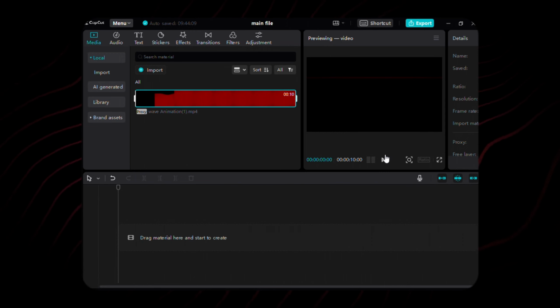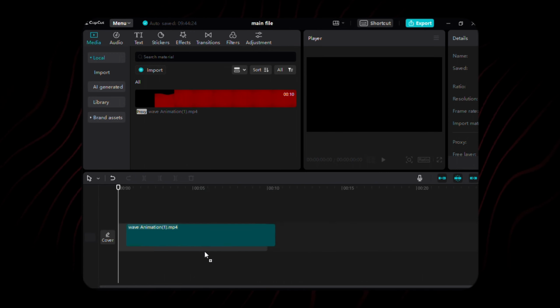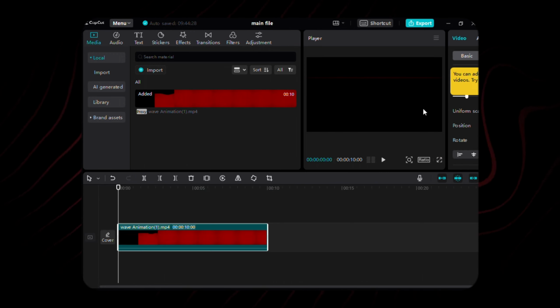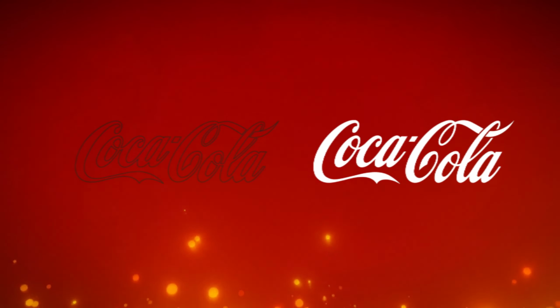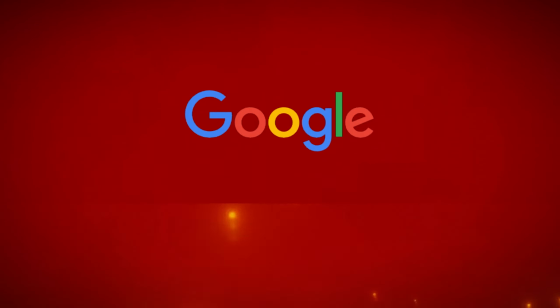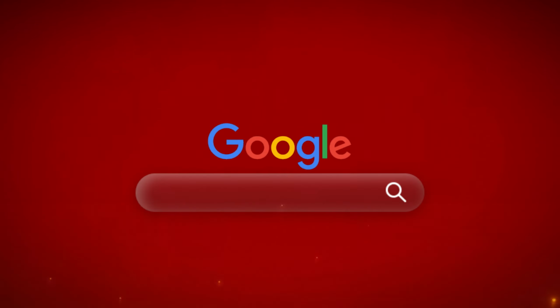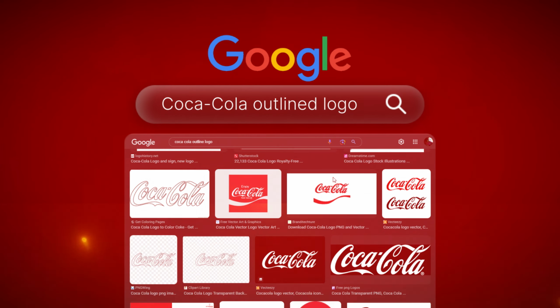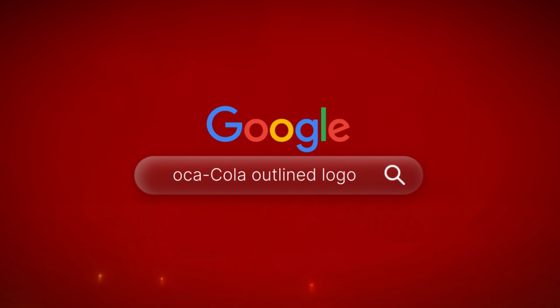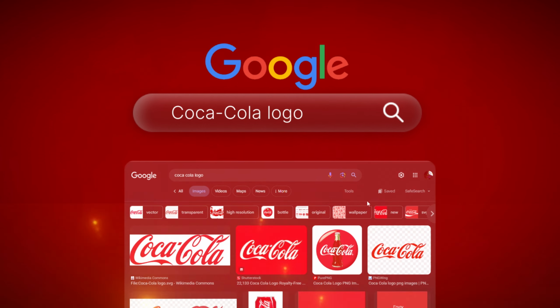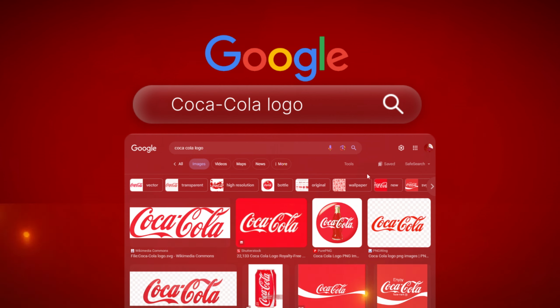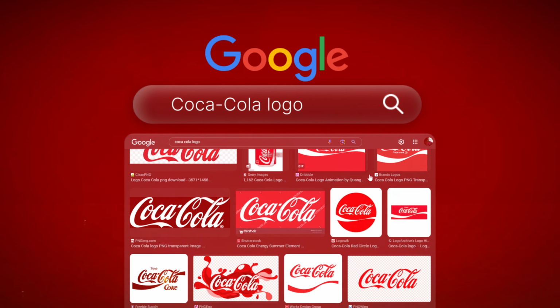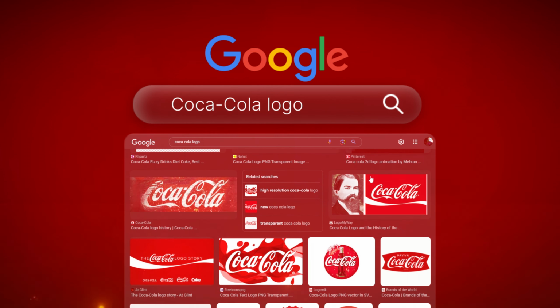And now, jump over to the main file, import the background which we just created, and place it on the timeline. Now let's bring our leading characters onto the stage, the Coca-Cola logos. Begin your quest by venturing into Google. First, seek the Coca-Cola outlined logo. A silhouette that speaks volumes, capture it by downloading the one that aligns with our artistic vision. In tandem, embark on a quest for the Coca-Cola logo in all its filled glory. A symbol steeped in white, ready to manifest its presence on our creative canvas. Download this emblem of effervescence.